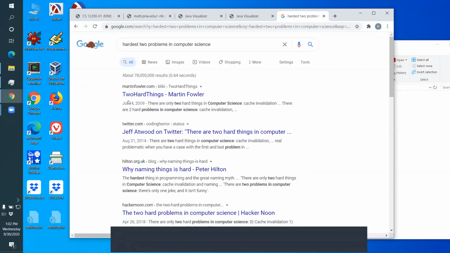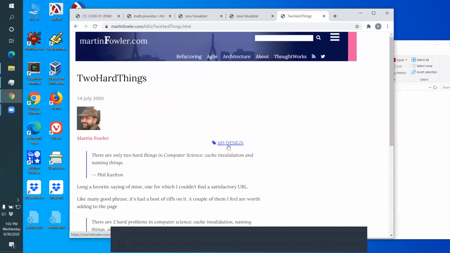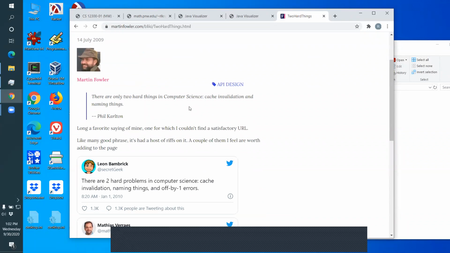There's an old saying that there's only 2 hard problems in computer science. The only 2 hard problems in computer science are cache invalidation, which you'll learn about someday, and naming things. This is a real famous quote. There's only 2 hard things in all of computer science: this thing called cache invalidation, and the joke is naming things is the other hard problem. And it's true. Naming things is really hard.